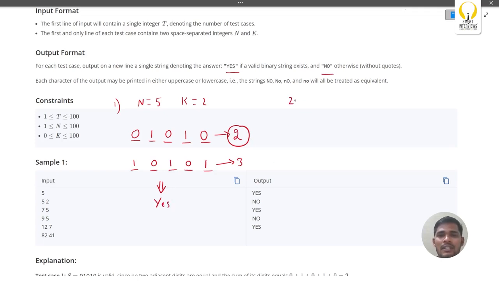What about the second test case? Your n is 7 and k is 5. Basically, we understood that you can construct only two valid strings which satisfy the second condition: one starting with 0 and the second one starting with 1. So let's try to construct a string of length 7 here.